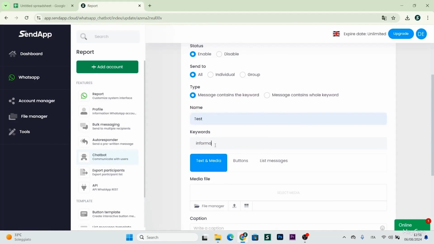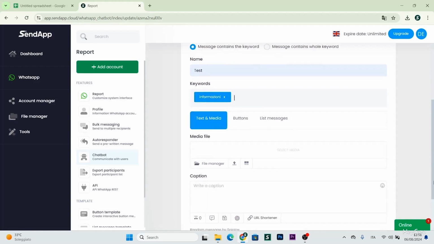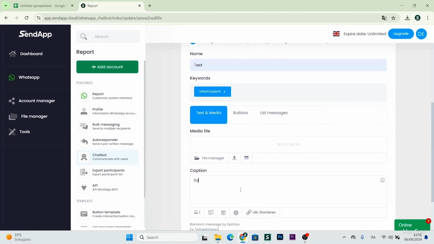For instance, when a customer contacts us and says, "Hello, I want to receive more information," what happens is that the word information will be indicated. The bot will recognize that the customer's message contains the keyword, and a message will be sent in response to that keyword. For example, "Hello, for more information, please contact us from this time to that time," or we can provide standard information.